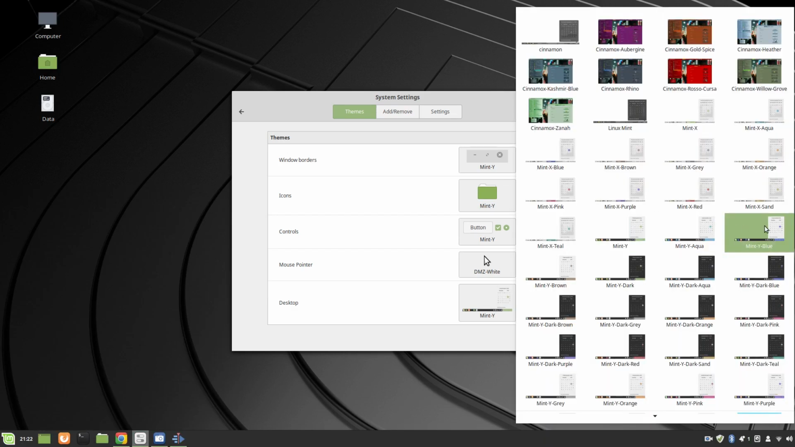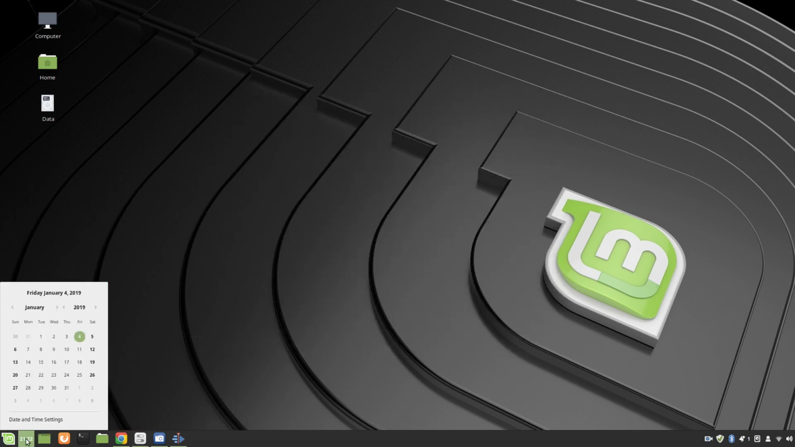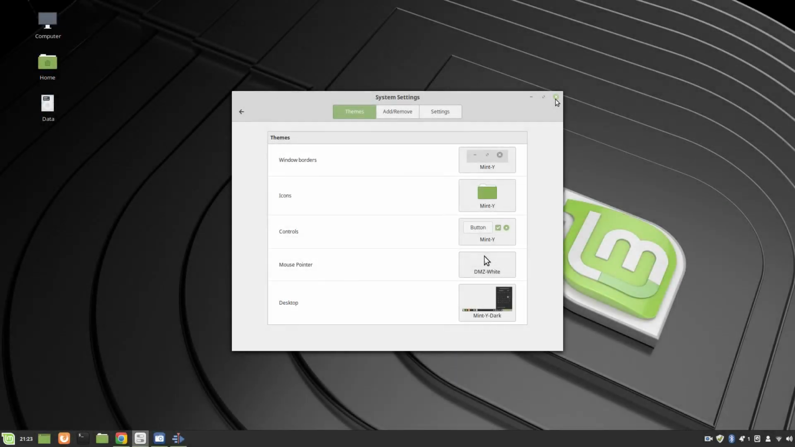So they're the Mint-Ys. So that was the Mint-X one, that's why. So we're looking at the Mint-Ys, that's what we're looking at. So yeah, they don't change. Yep, okay. So that is the Mint-Y and desktop themes.